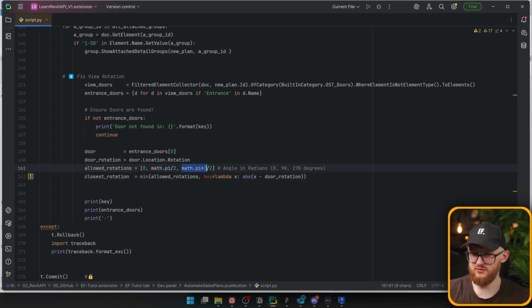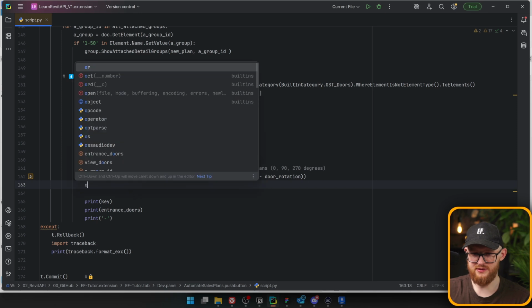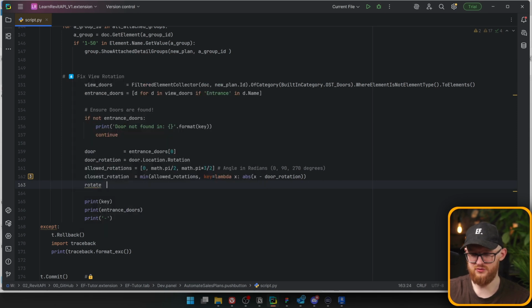So it's going to be 180, 270, whatever we actually need to get. And then we can calculate how much we need to rotate to get to the closest kind of 90-degree angle. For that, we're going to take closest rotation minus our actual rotation. And this is the amount that we need to rotate by.